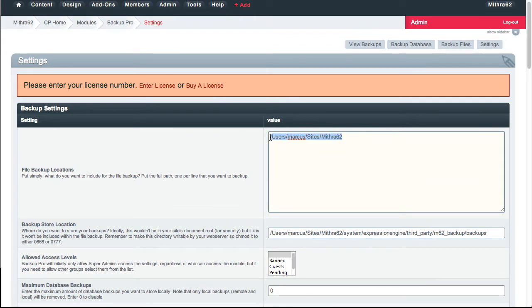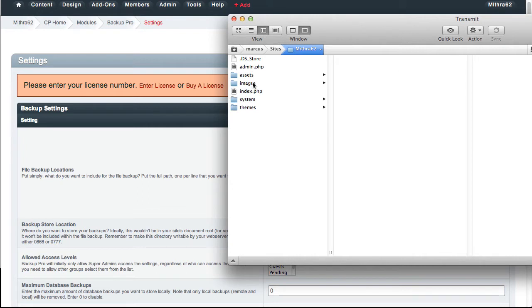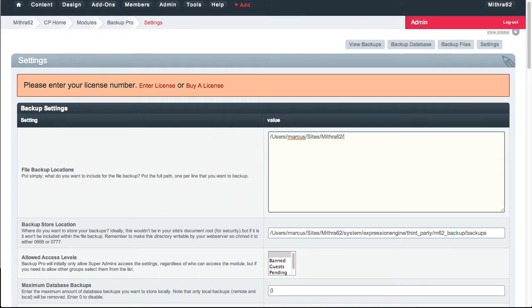Okay, so basically what we have here for this file backup location is the area on the server or on the local machine that you want to back up. Notice right now it's set to back up the whole install of ExpressionEngine. Now that may or may not make sense for you. If you want to be a little bit more specific and a little bit more scalpel-like in how you back up, then you can certainly just change this by adding a couple of additional lines. Each line break is going to be backed up, so I can make whatever changes I want here.